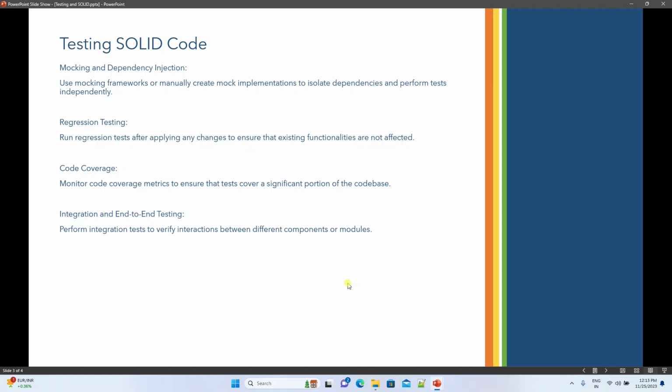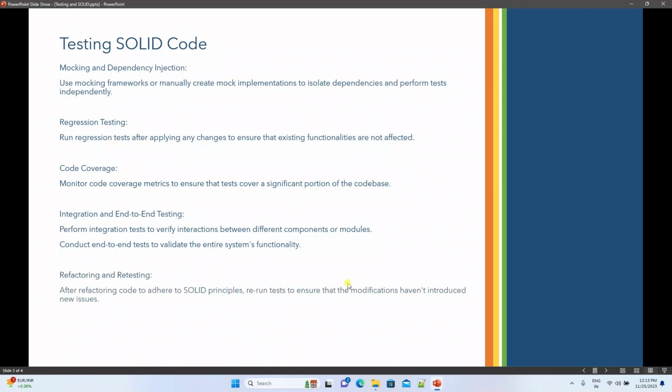Perform integration tests to verify interactions between different components and modules. Conduct end-to-end tests to validate the entire system's functionality. Refactoring and retesting. After refactoring code to follow the SOLID principles, rerun tests to ensure that the modifications have not introduced any new issues.